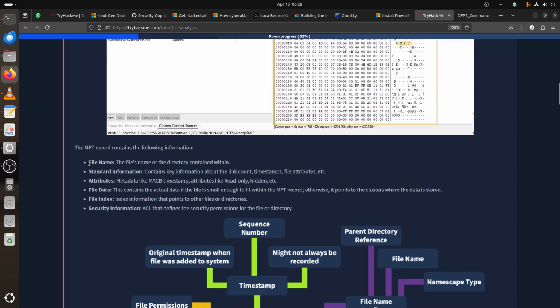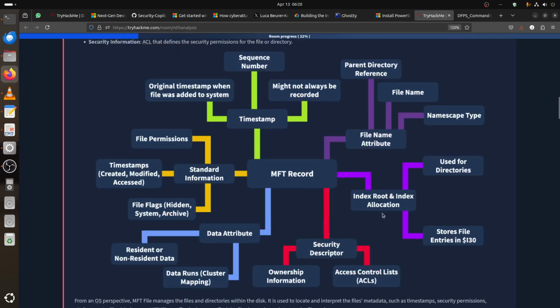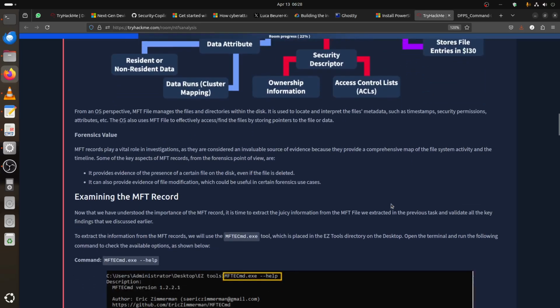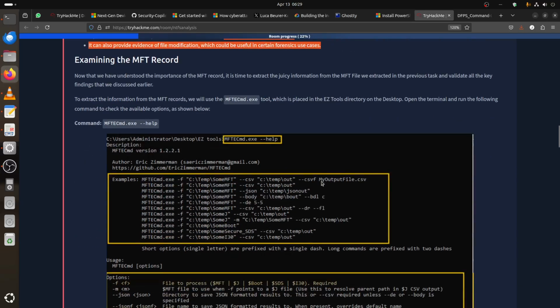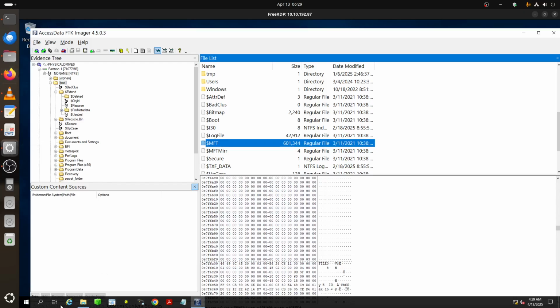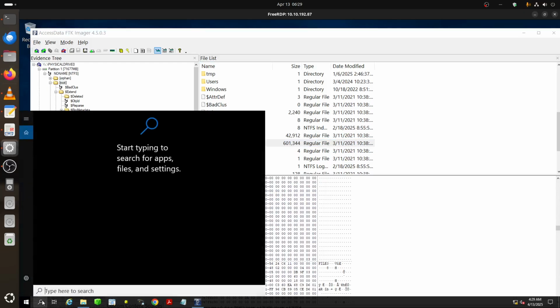Here's why we need it: it gives us the file name, timestamp, attributes, file data, file index, security information, all these things. With the lab we can do forensics on the file. Of course, it provides evidence of the presence of a certain file on the disk and things like that. So if you get a question about finding a deleted file, things like that, we can use the MFT. Now we need to go to the command line.